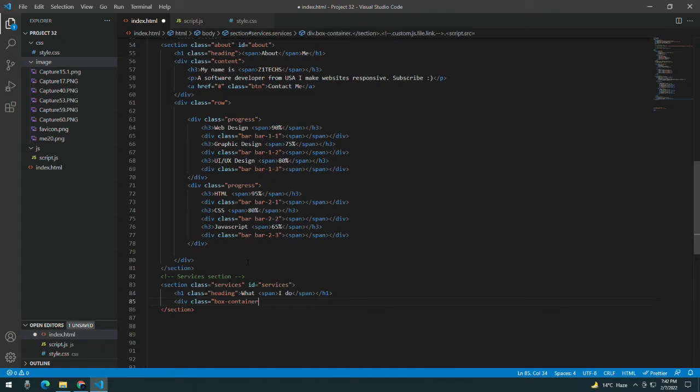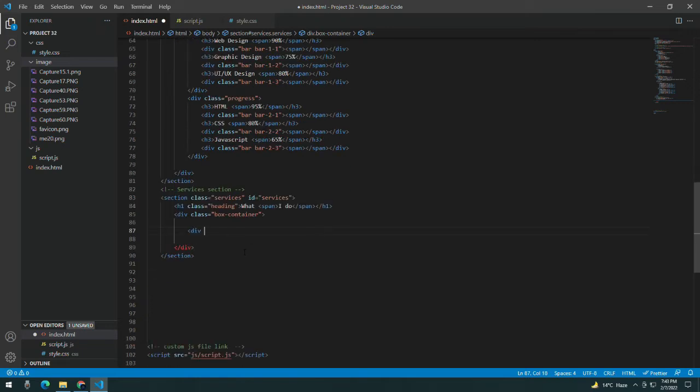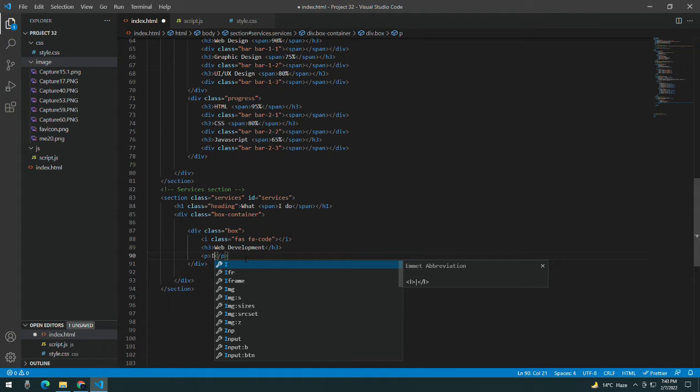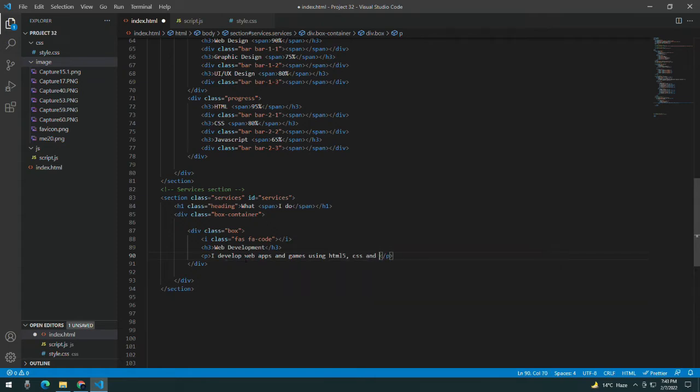Now creating a div of box container. Inside the div of box container, I will give it a div, and div will have a class of box, and giving it an i. Basically, what this i class is, you might be wondering what it is. You are just simply using Font Awesome. You can download Font Awesome. You can see the code. This is just a simple Font Awesome icon. Now giving our web development, giving it a paragraph of I develop websites or web apps. You can basically give your own details here, HTML5, CSS and JavaScript.